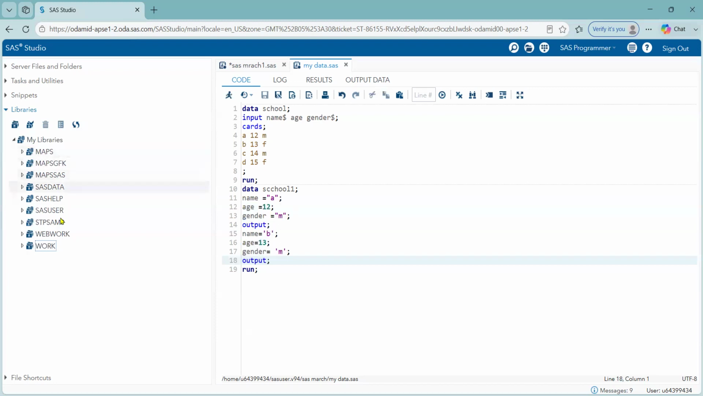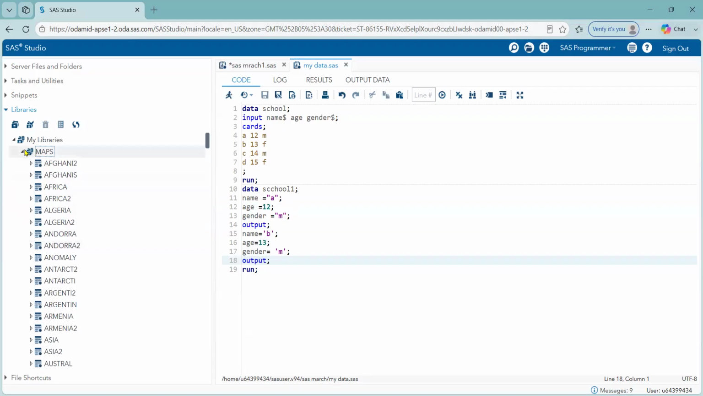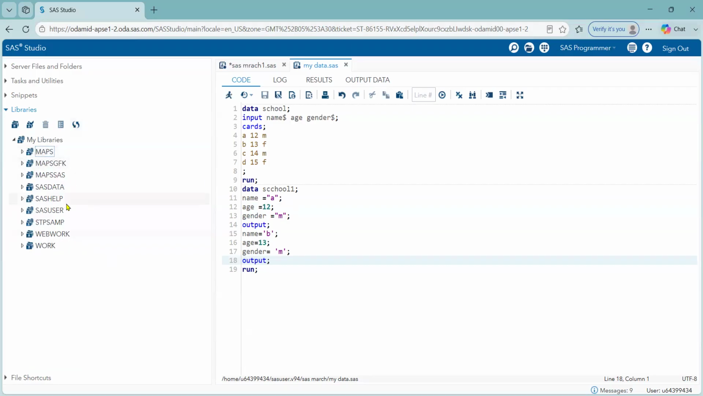These are all permanent libraries. We can't modify or edit these libraries. We can read these libraries and work on them, but we can't edit them. So for example, if we want to save this in our own library, we need to create a user defined library.